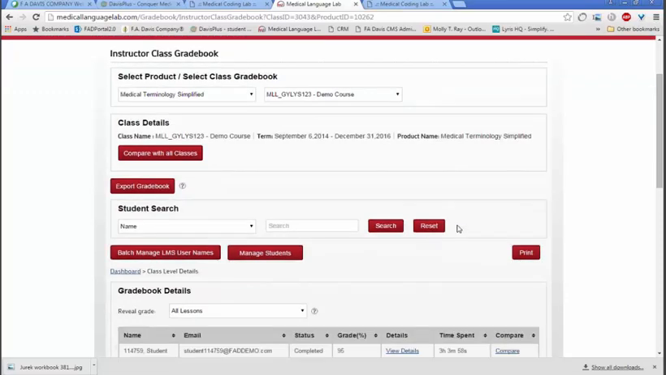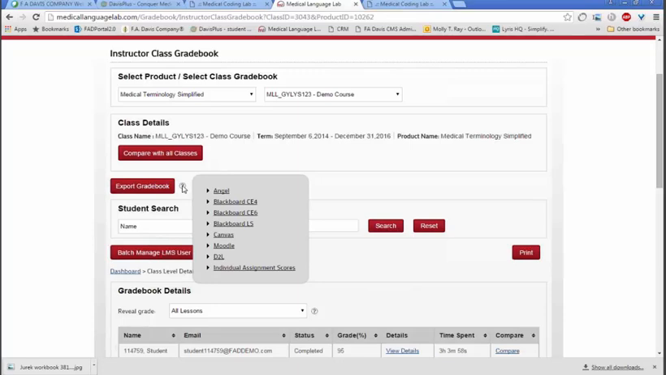There's an export gradebook option. So when you are dealing with the different learning management systems, you're able to take the gradebook from Medical Coding Lab and export it to your learning management system. There are a number of different learning management systems that are supported, and there's a new option here that you'll get with Med Coding Lab, which allows you to download these individual assignment scores more easily if you want to have those and upload them.